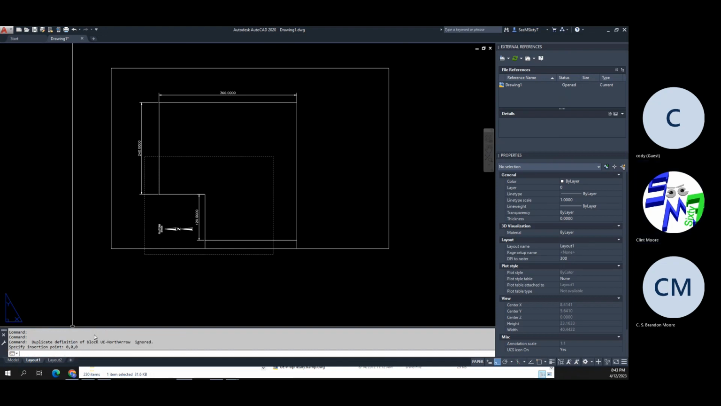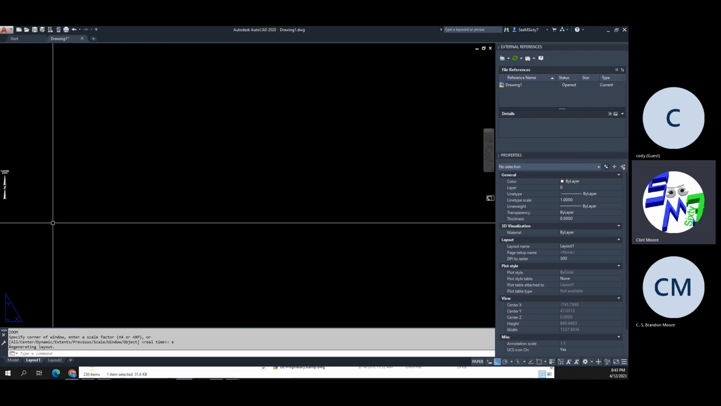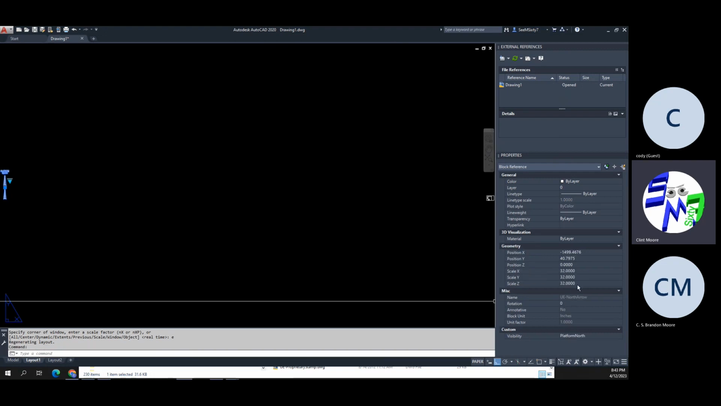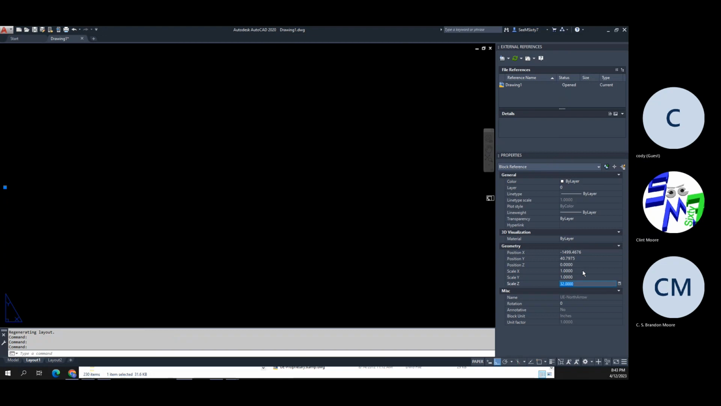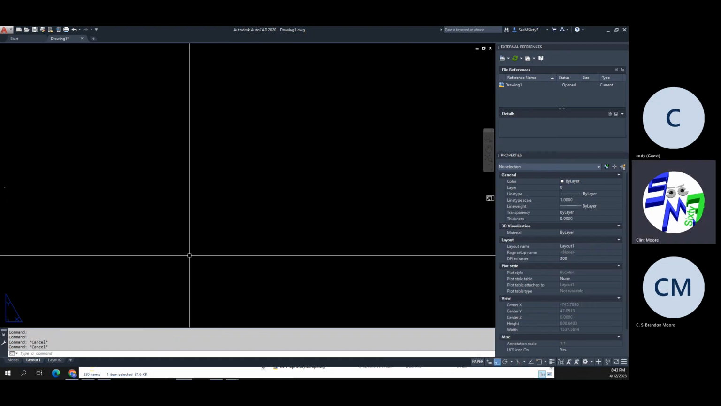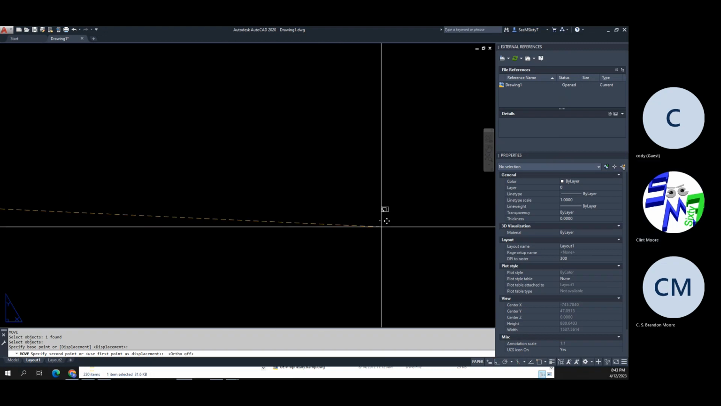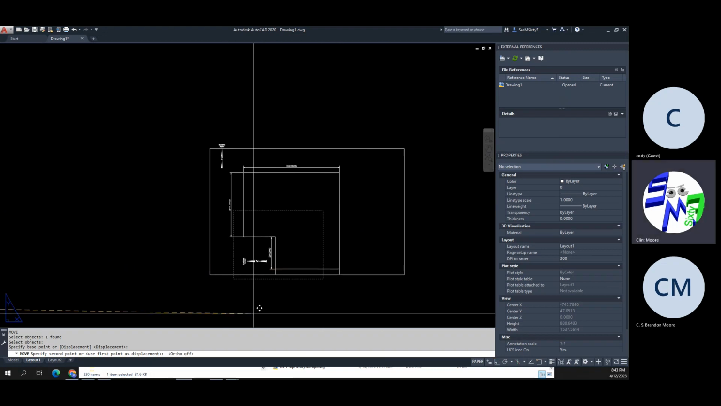Then you can zoom extents. You're like, whoa, it's way over here. Then you can pick it, and I know I need to set the scale to 1, boom. And then you're like, well, it's still way over there. Now I have to move it. Boom. You get over here in your drawing area and you're like, here.